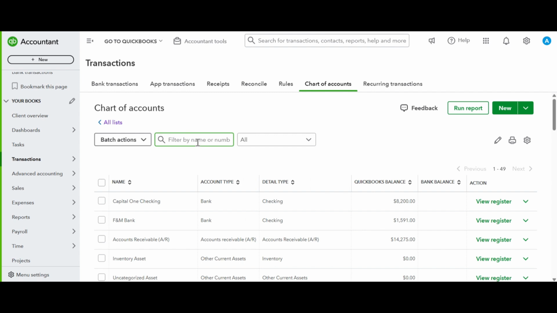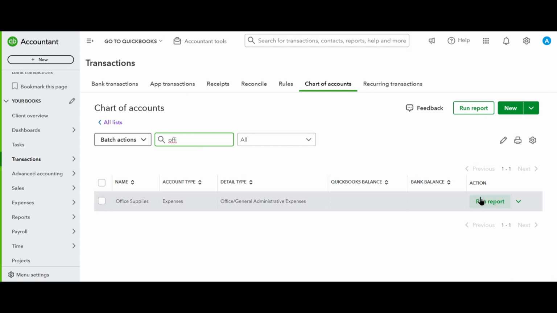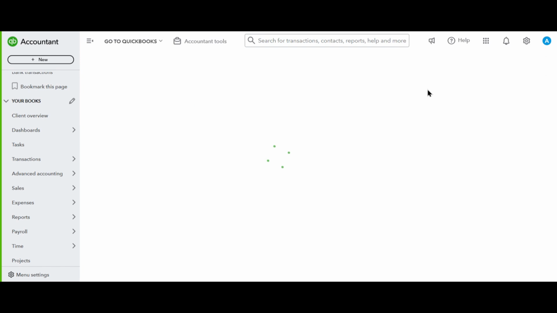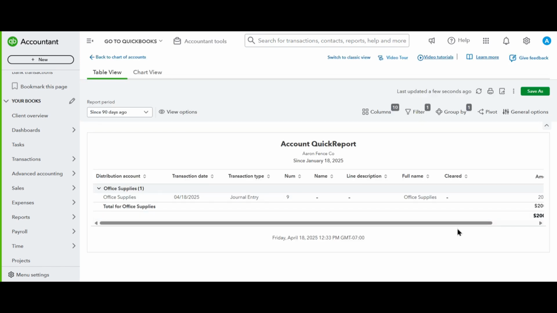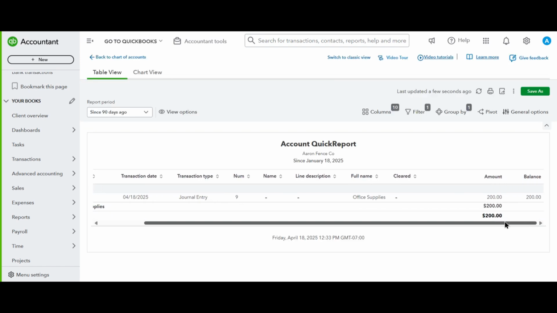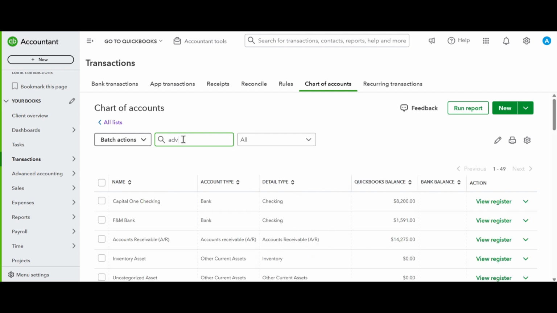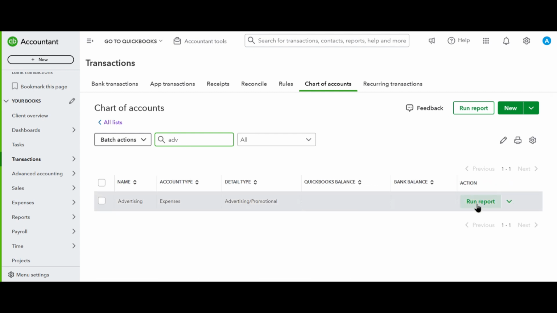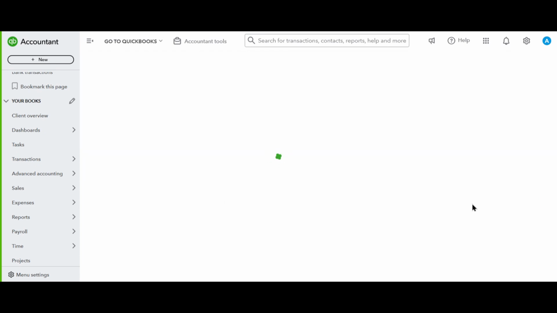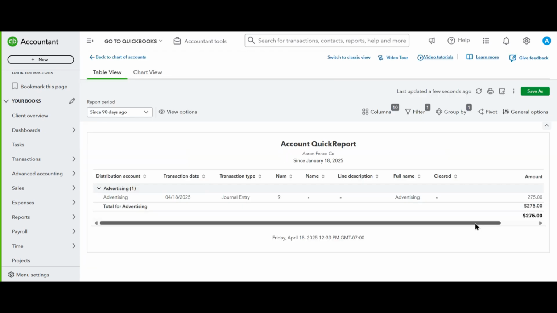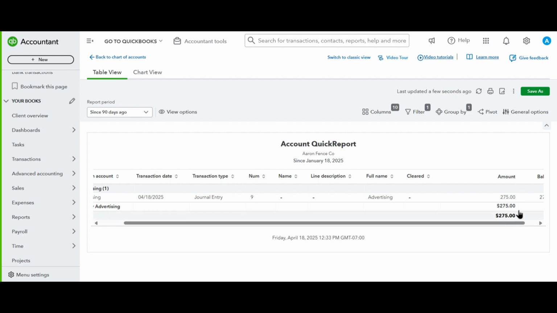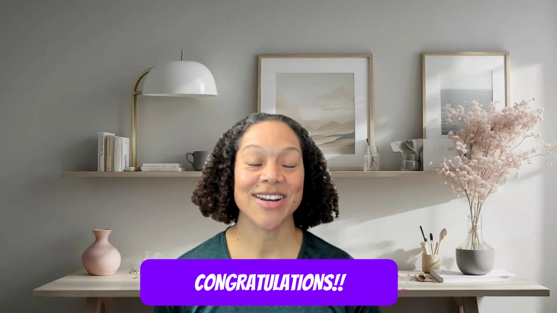Now let's take a look at our office supplies account. So I'm going to search for office supplies and click Run Report. And here we can see that by adding our journal entry, we increased the office supplies expenses by $200. Now we'll go back to the chart of accounts and search for advertising. And we'll run the report for this expense account. And here we can see that we increased our advertising expenses by $275. We have successfully created a journal entry.